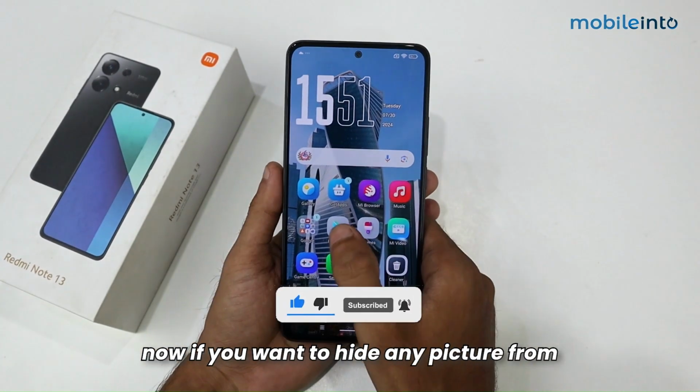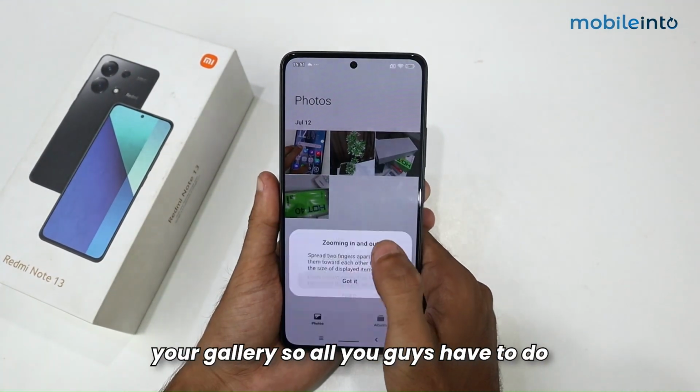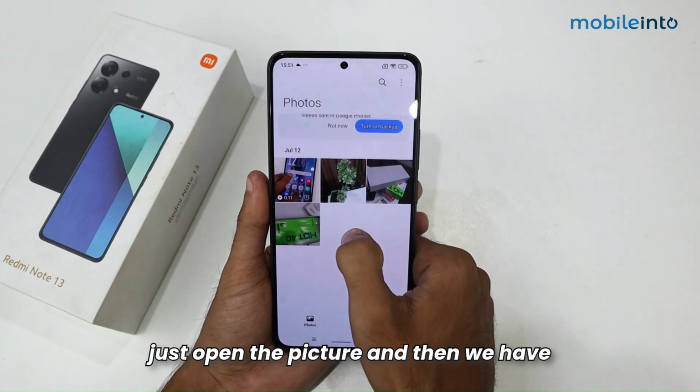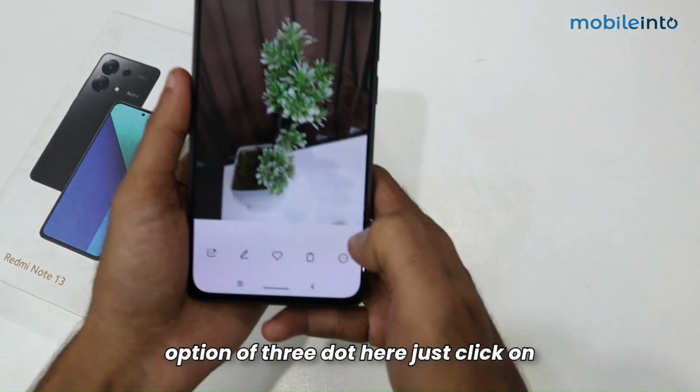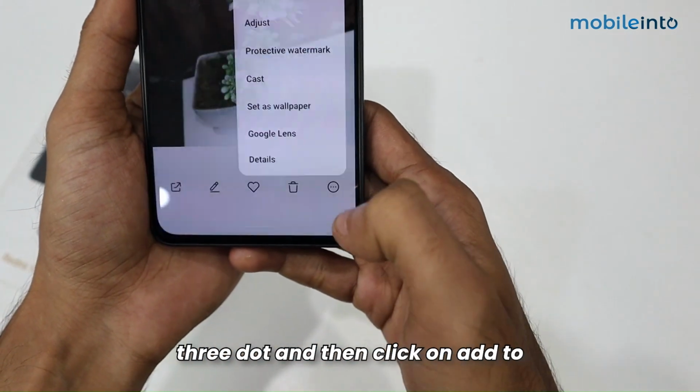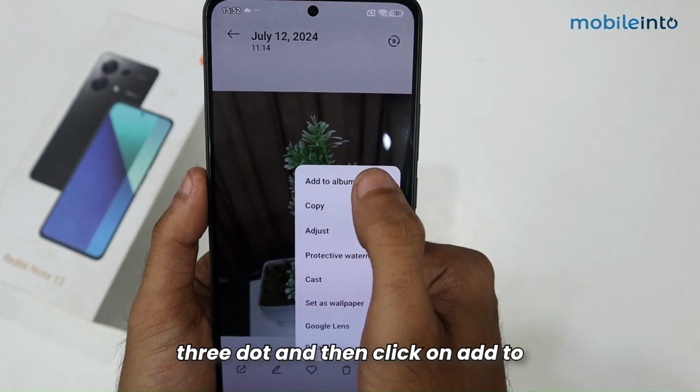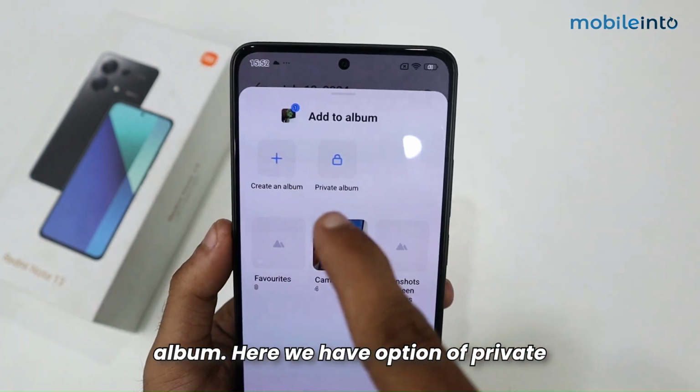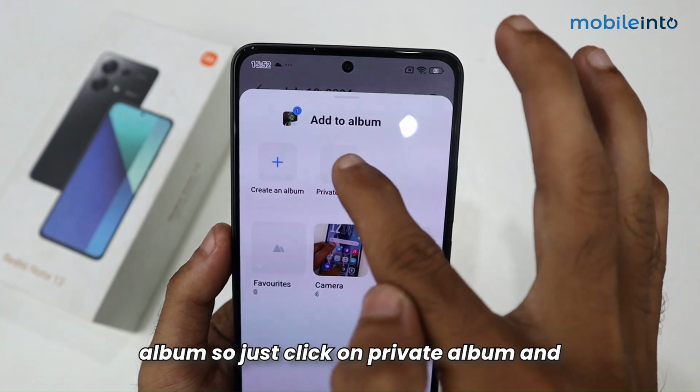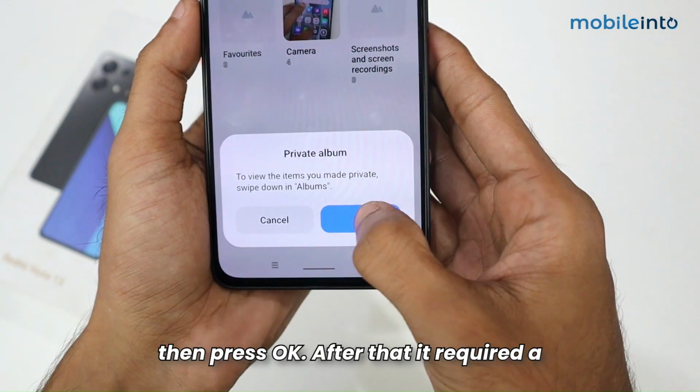Okay, now if you want to hide any picture from your gallery, all you guys have to do is open the picture, and then we have the option of three dots here. Just click on the three dots and then click on add to album. Here we have the option of private album. So just click on private album and then press OK.